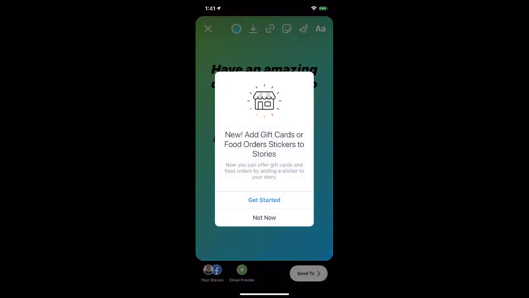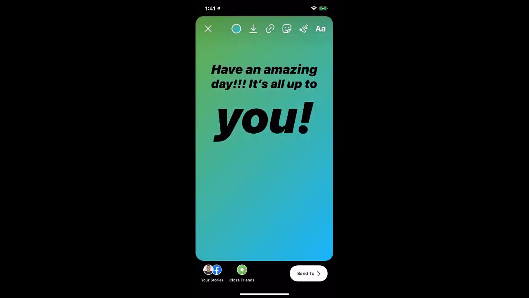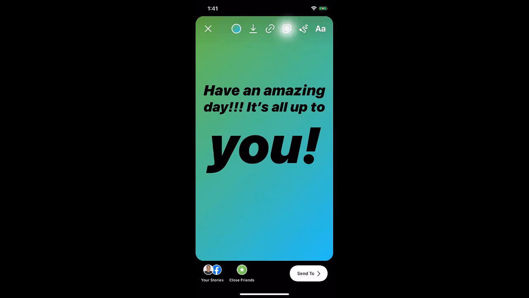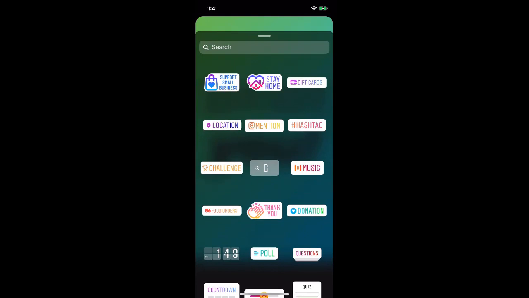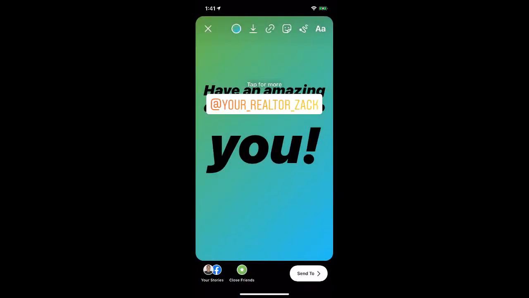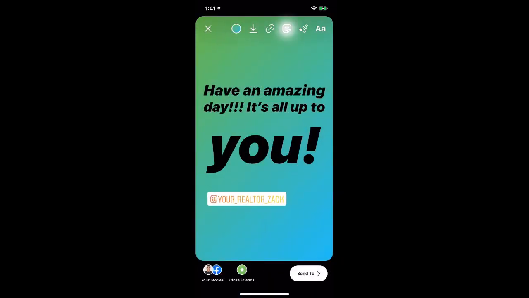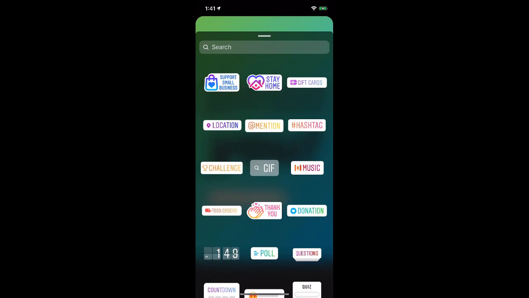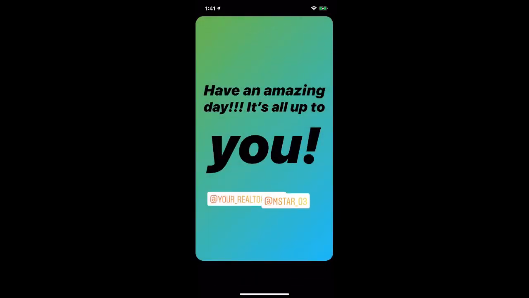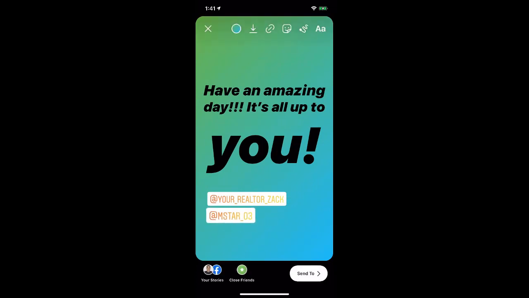Then from there, it says new, add gift cards or food order stickers. That's awesome. I don't want to do that right now, but I do want to go ahead and leave that. I'm going to put a little sticker on there. So you see a little sticker on the top, clicked on it, and I'm going to add a mention so I can mention some people. My friend Zach, and I'm going to mention, let's see here, I can mention my friend Myra as well. And so the more people you mention, the more people that will engage with your posts.